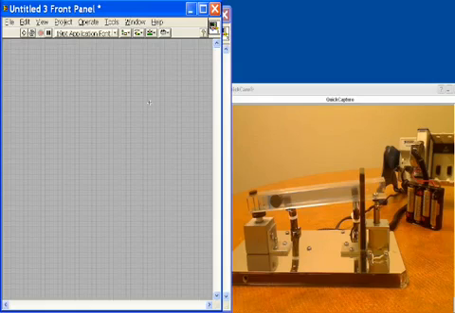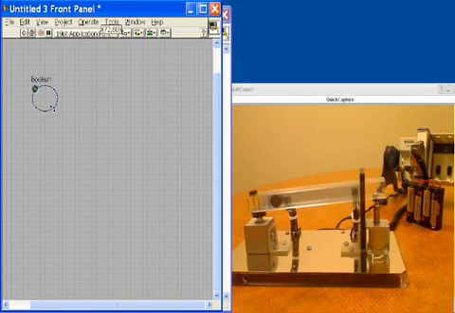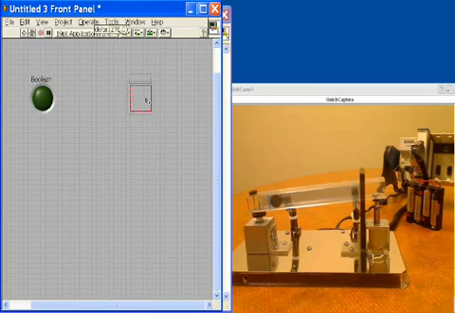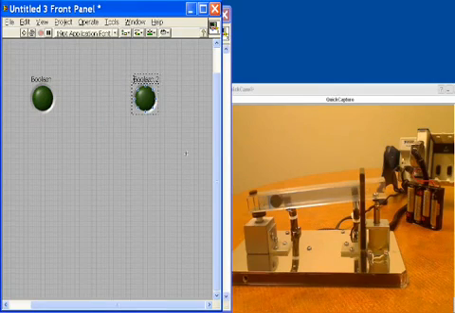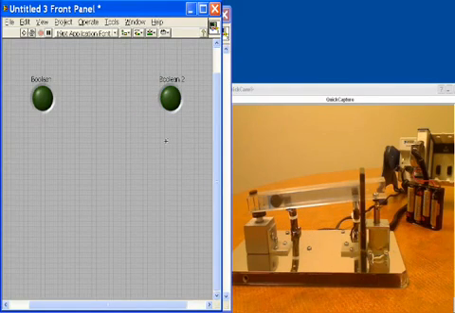Let's go into LabVIEW and program our application. On the front panel, we're going to place two booleans or LEDs, and this is going to show us when the magnet comes into proximity with the Hall effect sensor. So we put one on the left and one on the right to indicate our left Hall effect sensor and our right Hall effect sensor. That's our front panel, and we're all set and ready to go.